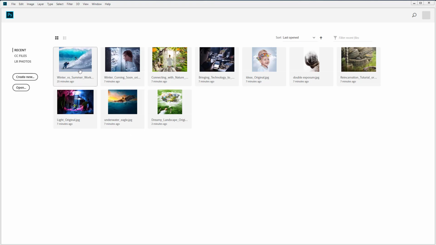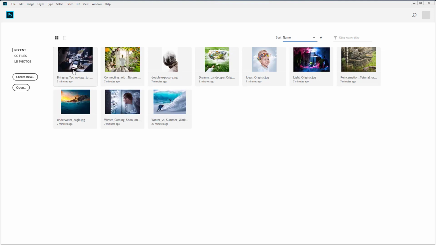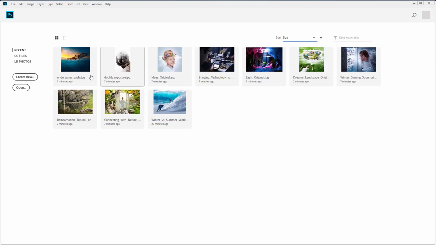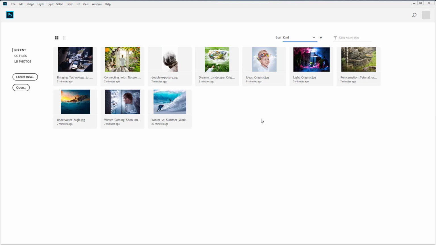Now the next thing I want to do is actually show you how to sort your recent files. So you can come up here to the sort and you've got a few different options. So you can sort by last opened, you can also sort by name, so you can see there, nice and easy, and size as well. Now size is a little bit more difficult because you can't actually see the size in grid view, and then you've got kind as well.